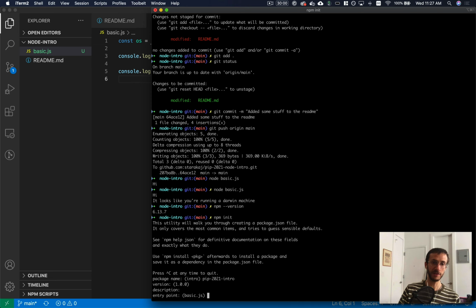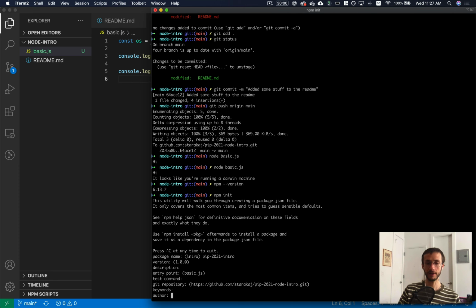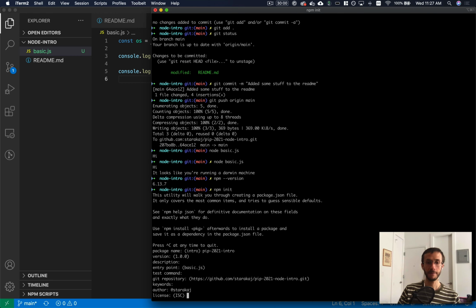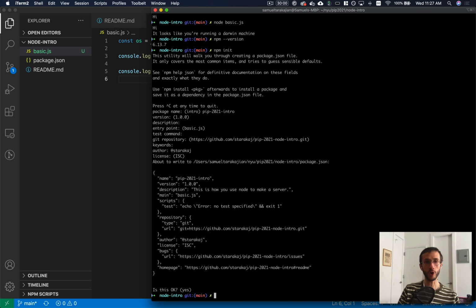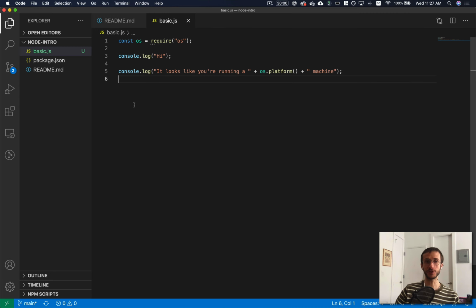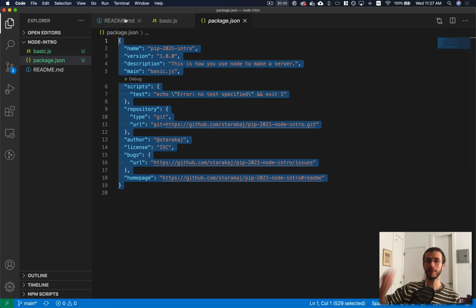Entry point I will leave as basic.js for now. Test command we can skip. Git repository, that's fine. Author, me, Sam, @staricaj. And then the license probably doesn't matter unless you're writing some important licensed code for your corporate overlord or something. And as you can see, as soon as this finishes running, it creates this file called package.json. And now, just by having this package.json file in the root of your folder, npm knows that this is an npm package.